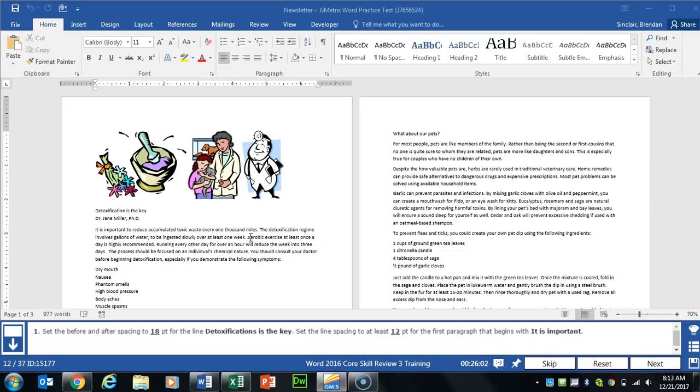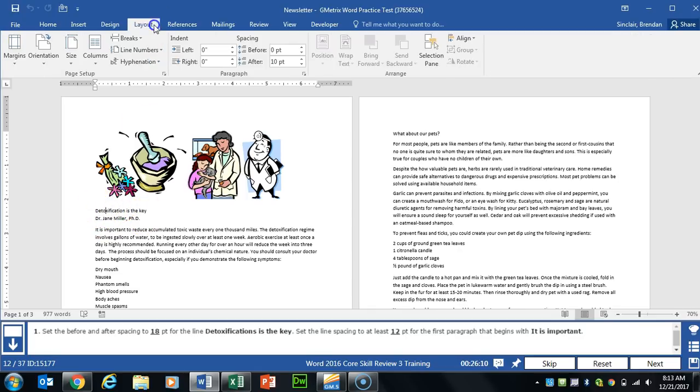Task 12 wants us to go ahead and add line spacing to the detoxification is key. So we'll put our cursor here on this line, and what we want to do is go to the layout tab here at the top, and it wants us to add a before and after spacing of 18 points. So we'll go ahead and do that.